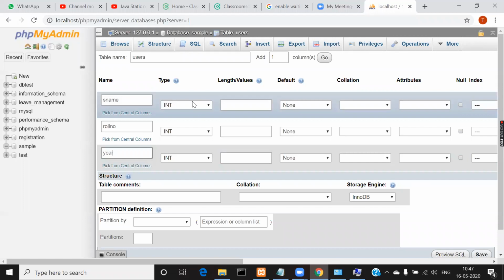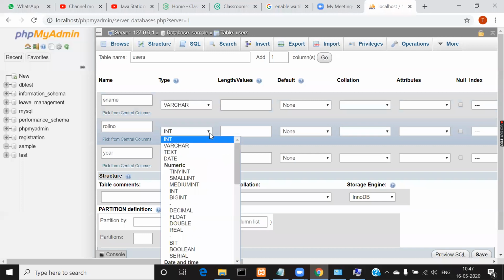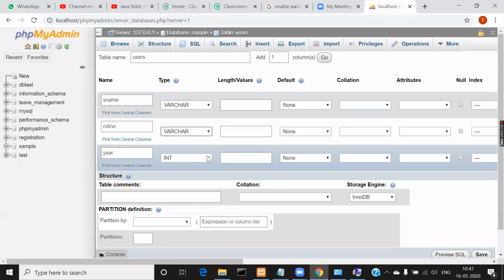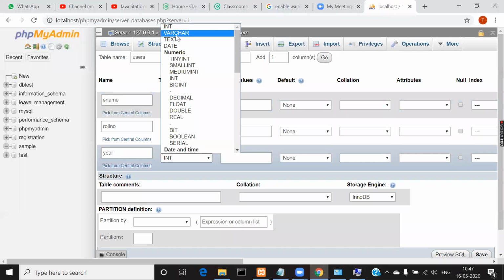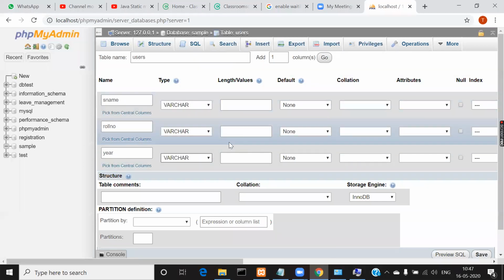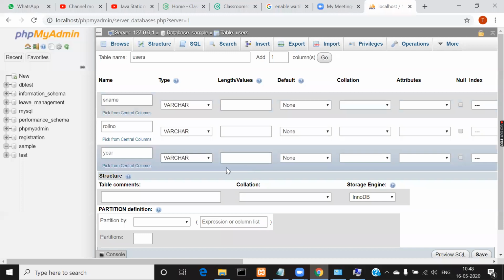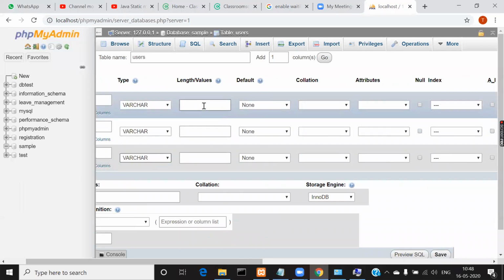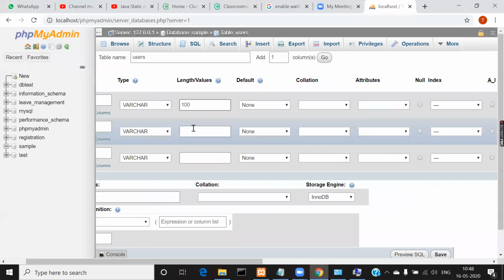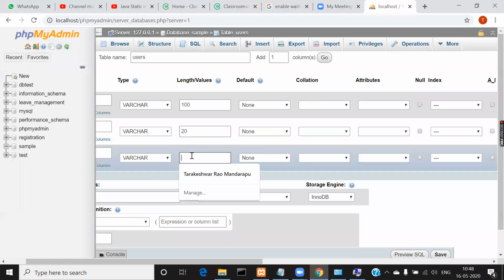And their data types, in MySQL you can use varchar, integer, blob, all these things, right? So you can select the type from here. I want to use varchar, so I'll select varchar for it. I'm selecting all as varchar only, because I'll represent all these fields only as string values. That's why I'm selecting varchar. You can also give the length of those fields. Say for student name I'm giving 100 as length, roll number I'm giving say 20, and year I'm simply giving 10.